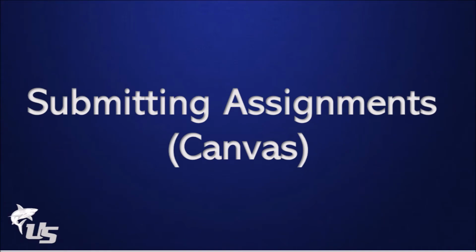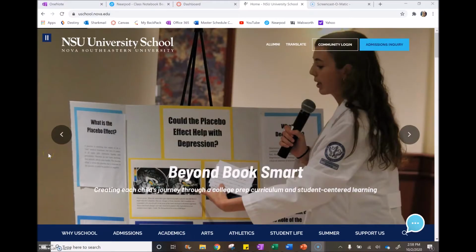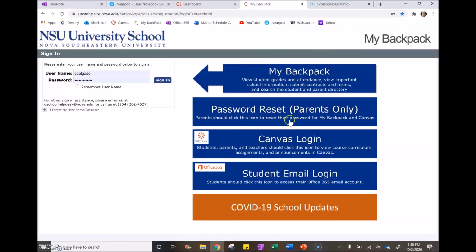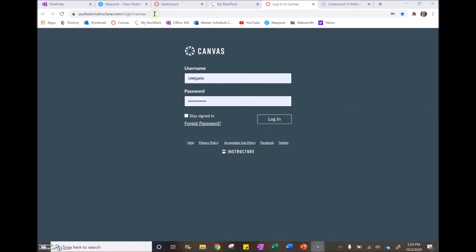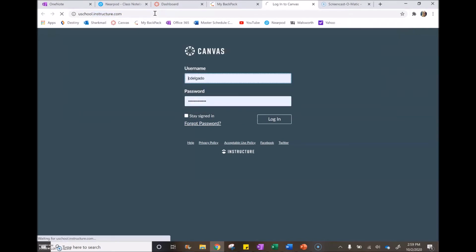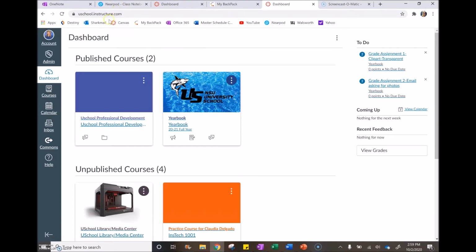Submitting assignments via Canvas. If you need to submit an assignment through Canvas, you can open up your Canvas by going to the community login and clicking Canvas here. Or another way to log in is to go to uschool.instructure.com, and that will log you in as well.